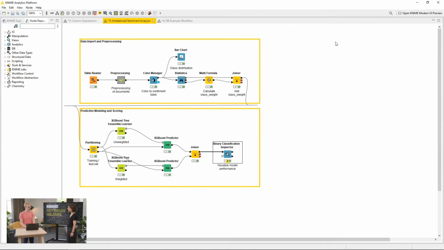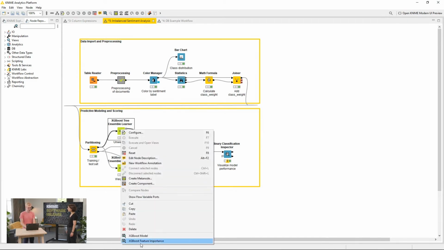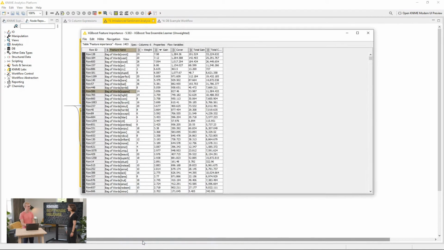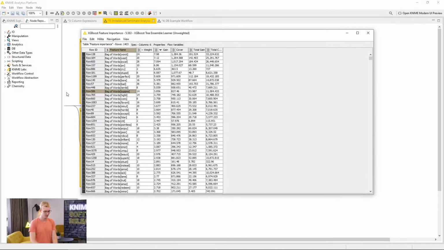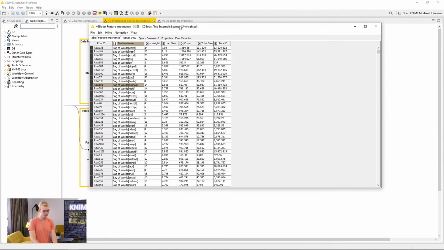Another addition is feature importance. So now that you have a trained model, but you're interested to find out how it makes decisions, what sort of input strongly affects the output, we can have a look at the gain here. In our case, we can see that very negative or very positive strong words also had a strong impact on the prediction our model made.